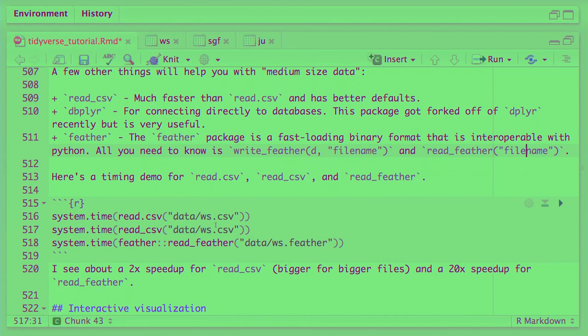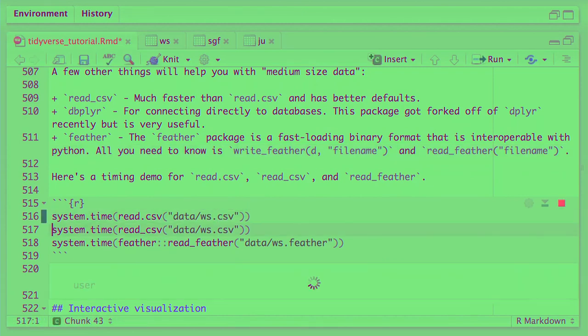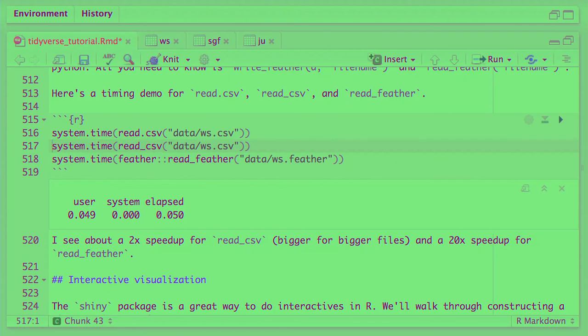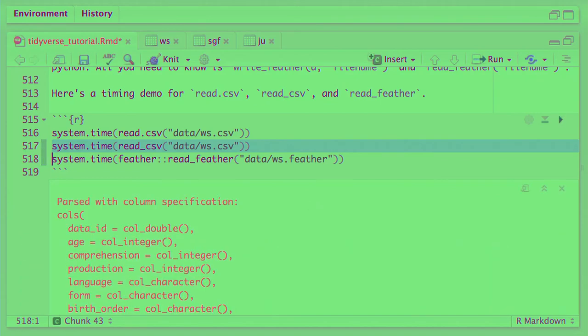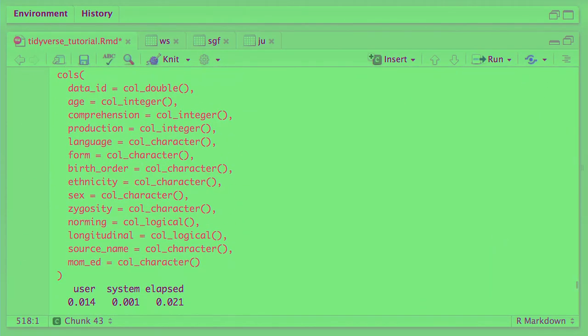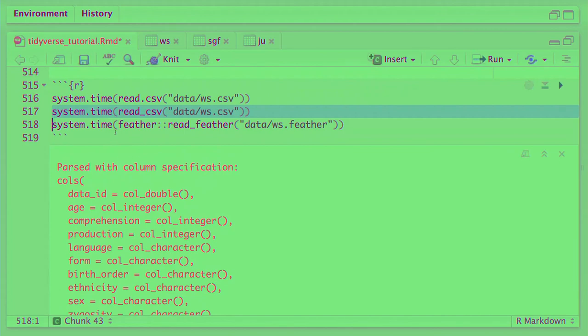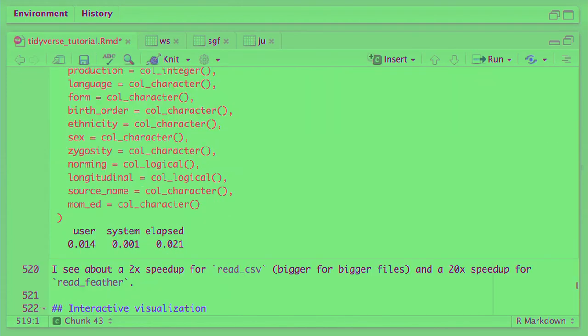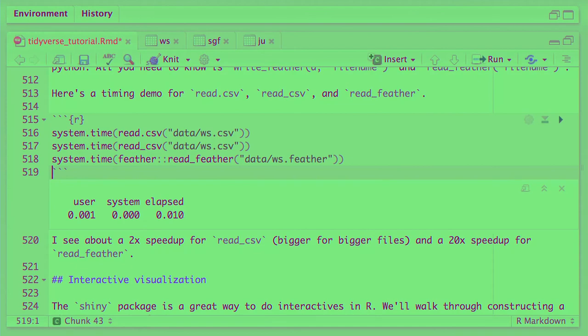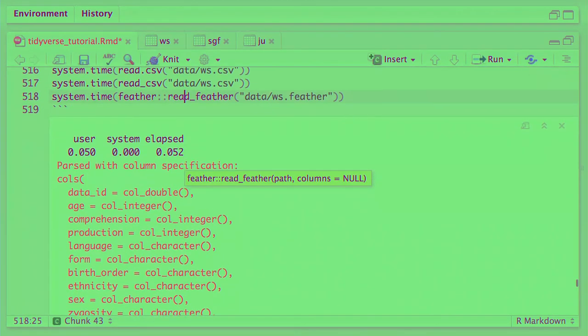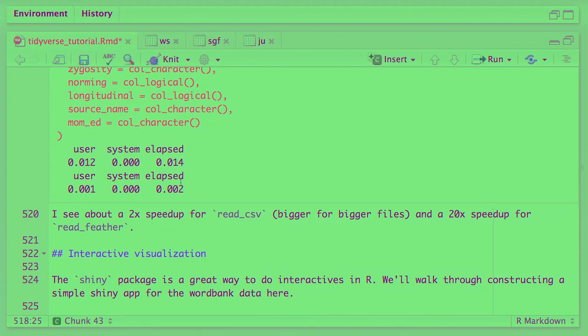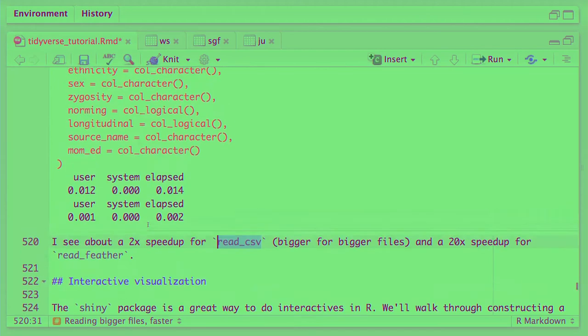Just to show you this, here's this words and sentences data read by read.csv, which takes 50 milliseconds. Here's read_csv, which takes 20 milliseconds. And here's a Feather version of it, which I stored in the cache, which takes 10 milliseconds. Let's try that again. 50, 14, and 2 milliseconds. So often I see a 2 to 3x speedup for read_csv and a 20x speedup for read_feather.